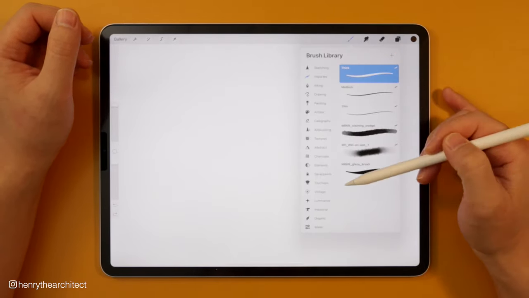So once you have a brush selected, we can go into the color option and select the color that you want to draw in. You can see I already have some colors saved in the color palette. You can also create your own color palettes by going into this palette option, hitting the plus button, and clicking on create a new palette, and automatically it's going to be using it as a default.